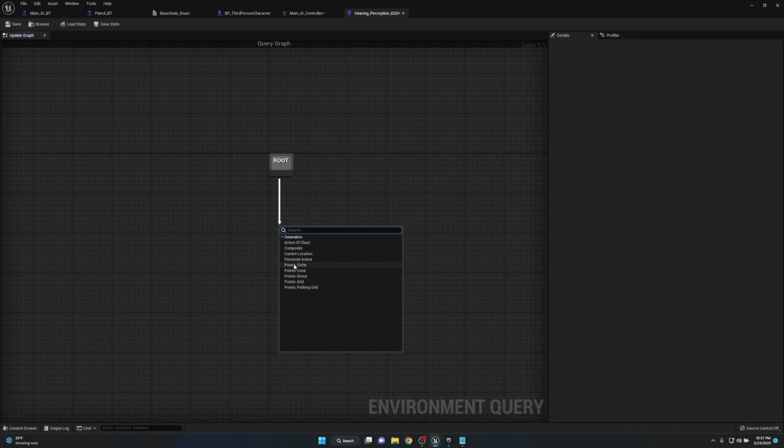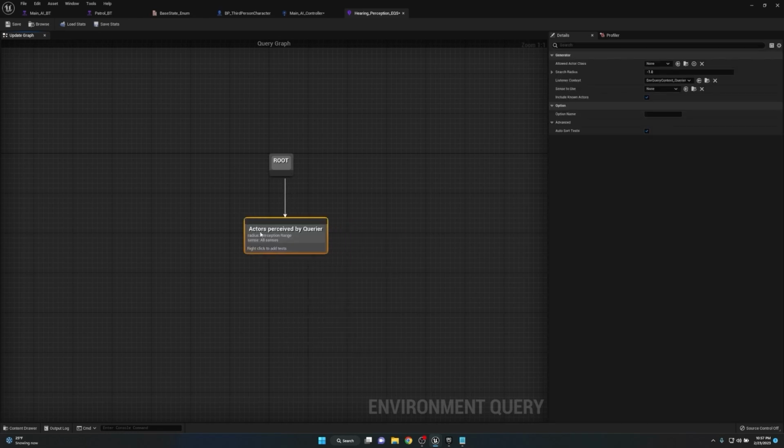For example, you can create points around in a certain style of shape. You can create it in a circle or a cone, donut, grid, path and grid. You can also use the current location. You can use composites. You can also generate actors of class. But the main one we want here is going to be perceived actors. So we're going to click on this and open this up, and then we're going to work on the details panel here a little bit, and change some information.